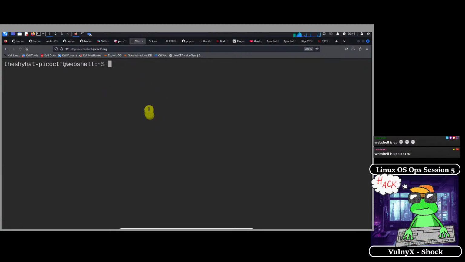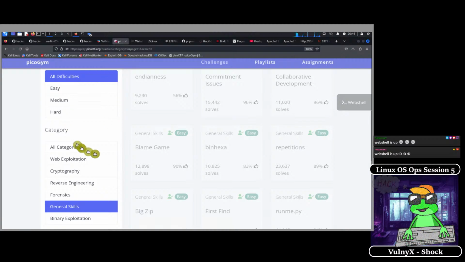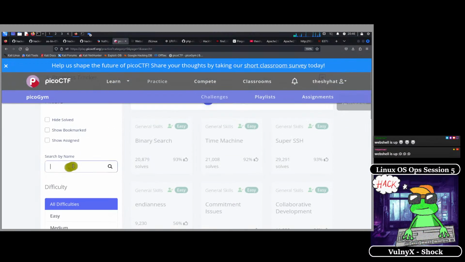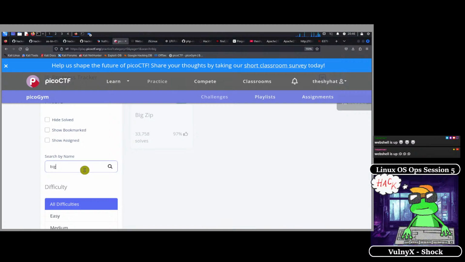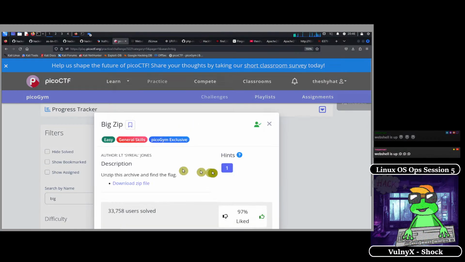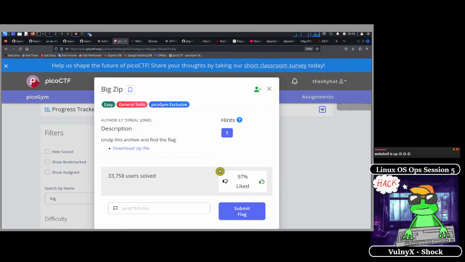So after you've done that, please go over to the Big Zip challenge. Big Zip over here. All right, so this challenge usually has us download the file and then look for the flag. But what we're going to do is demonstrate how we can use scripting to solve this challenge.